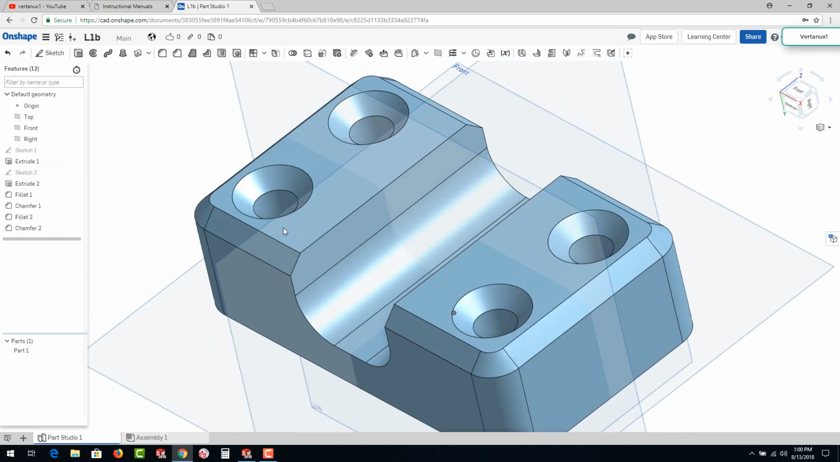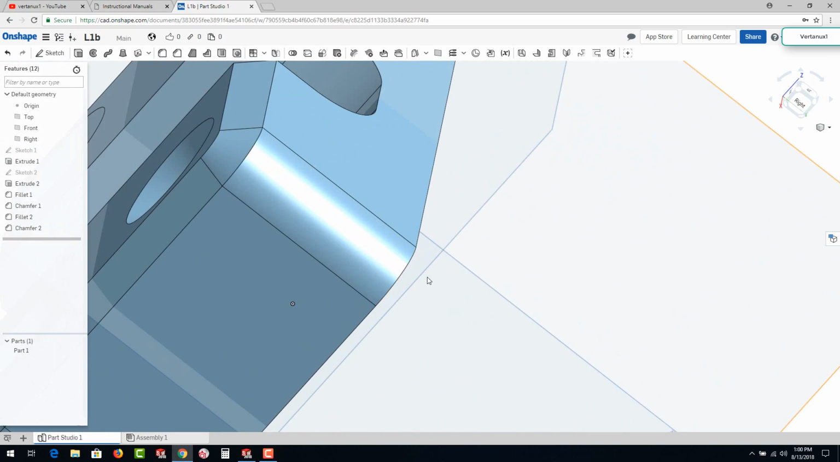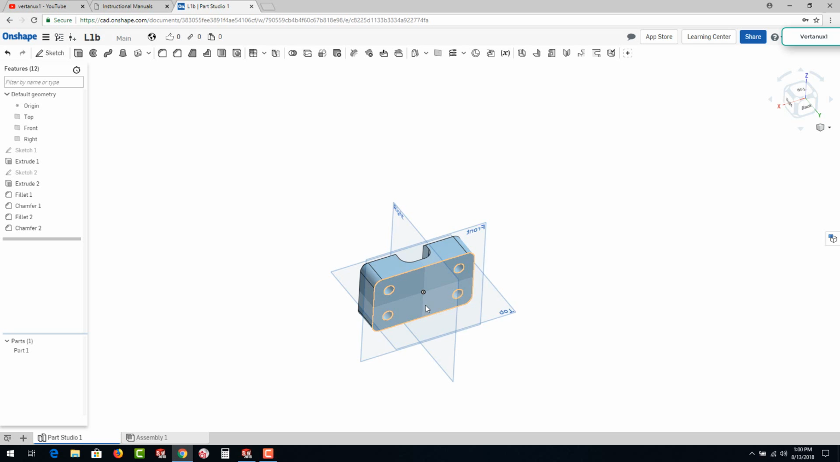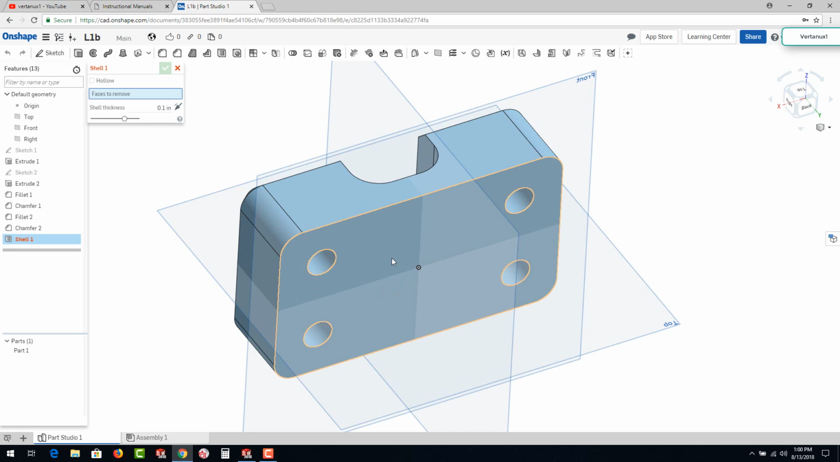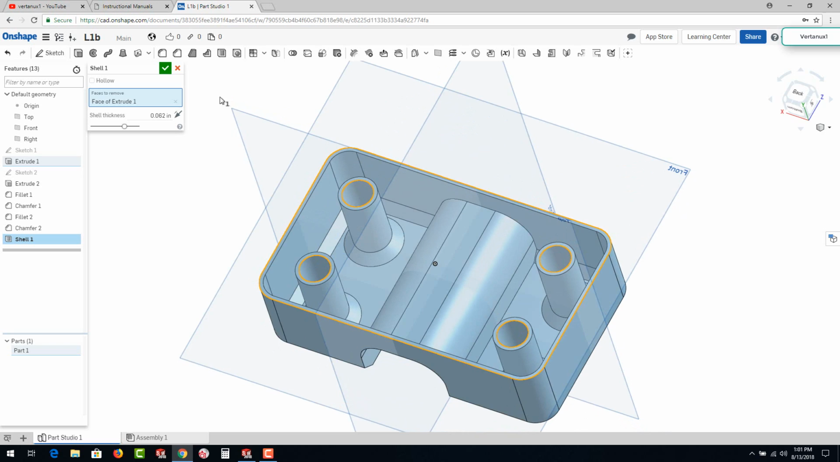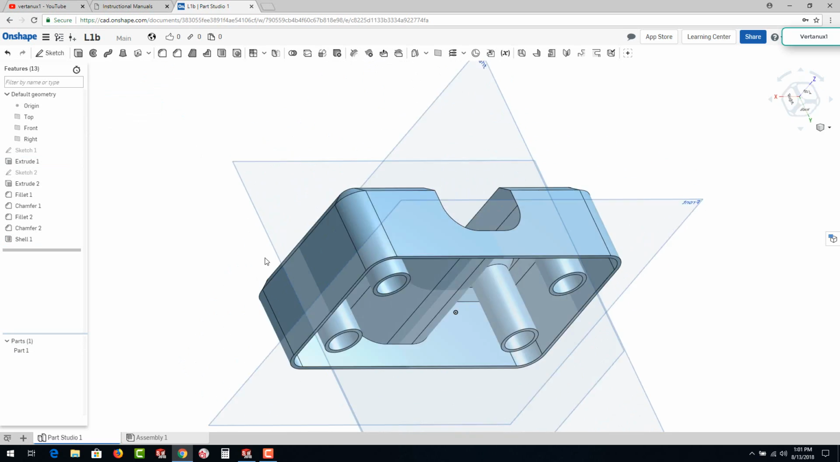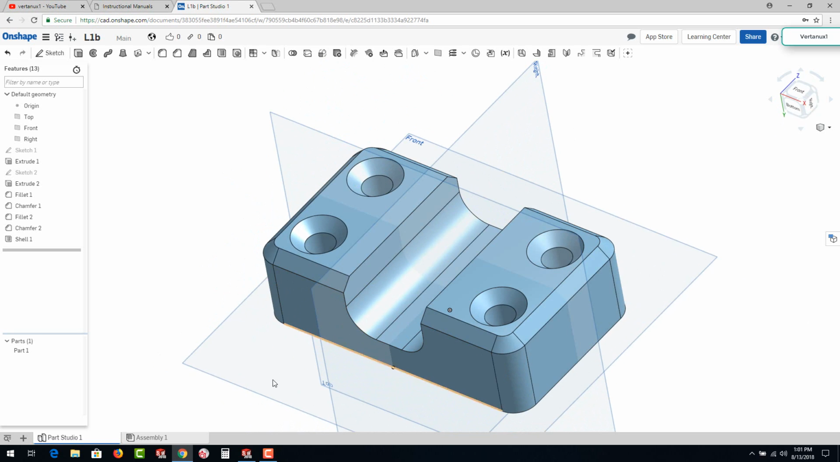So again, if you ever want to make changes, that's the beauty of the software, is that you could go back and change it. Let's shell it out. Let's go on the back side here. And we're going to go ahead and go to the shell command. And we'll leave it at 0.1. And maybe we'll make it a little smaller. Let's go 0.062. And then select the back face. And there we have it shelled out. Hit the green check. Okay, and that concludes exercise 1.